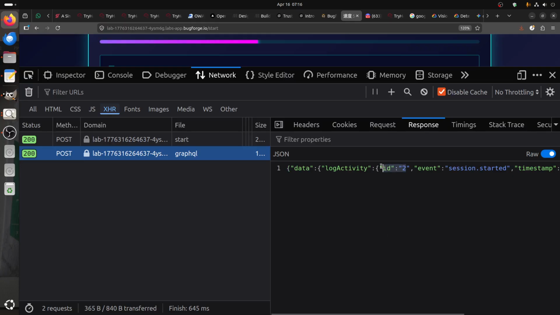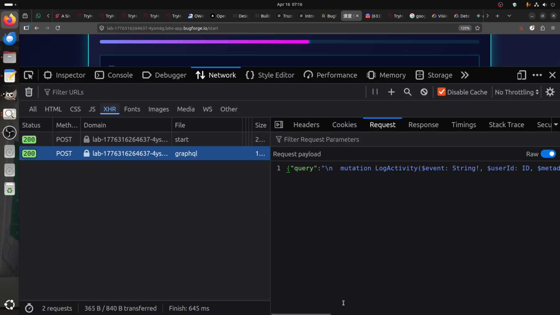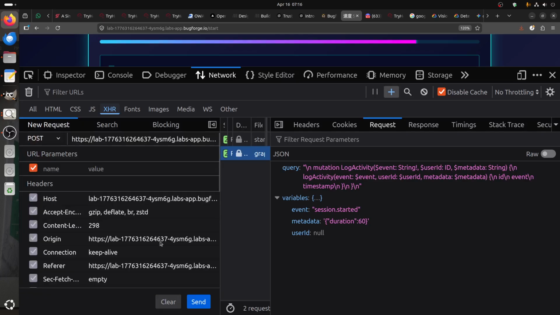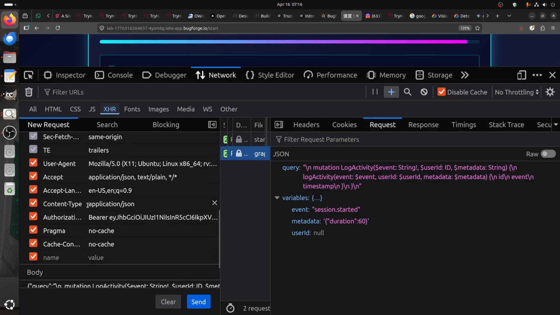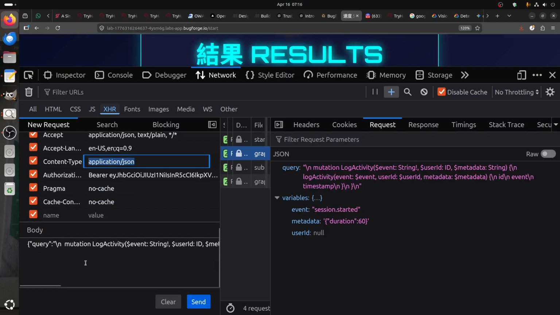It tells you ID, event, session start, timestamp. A request that is sent, if I make it raw, has the query, that whole text, and then you have user ID, event, all of that. Because that's the entry point of GraphQL, now you start to enumerate GraphQL. You know it because the endpoint is usually the GraphQL API, and it's in a JSON application type. Now you get all this query.